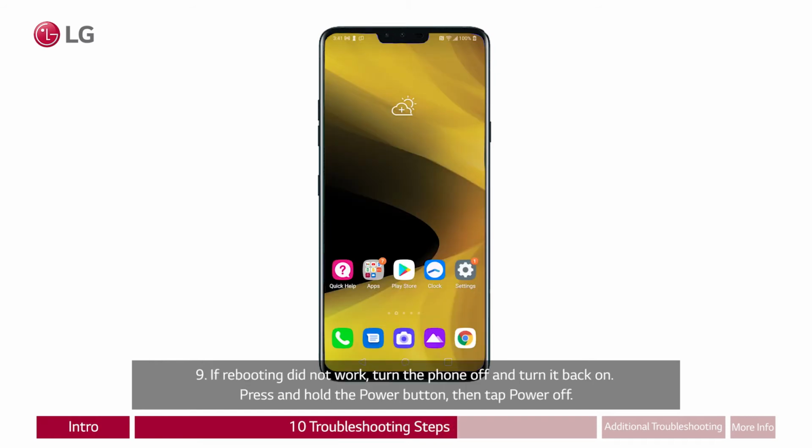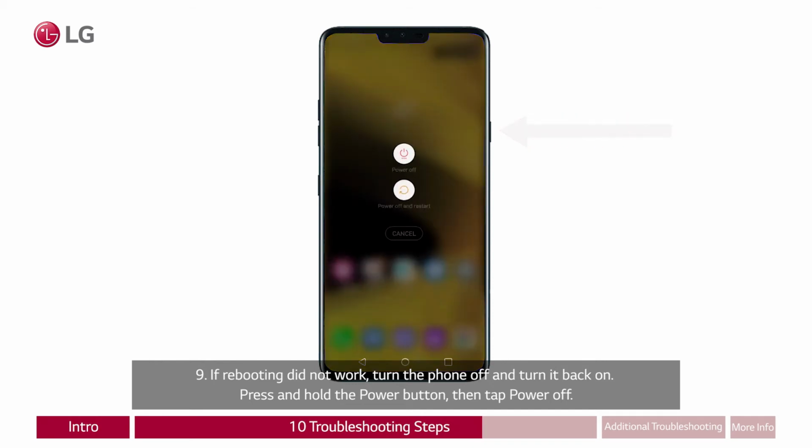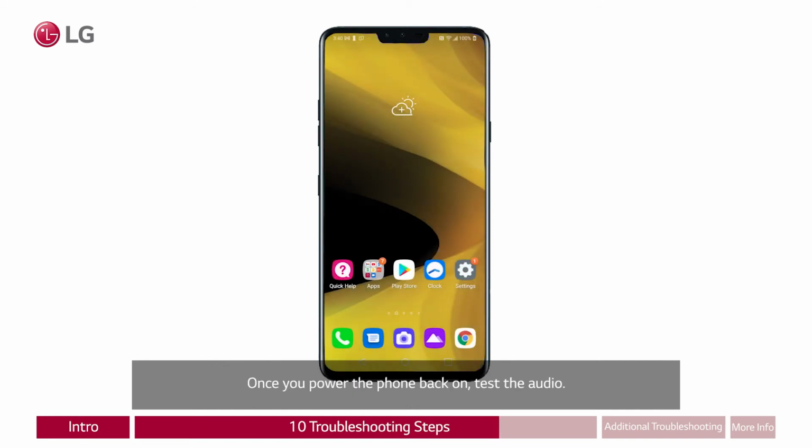9. If rebooting did not work, turn the phone off and turn it back on. Press and hold the power button, then tap Power Off. Once you power the phone back on, test the audio.